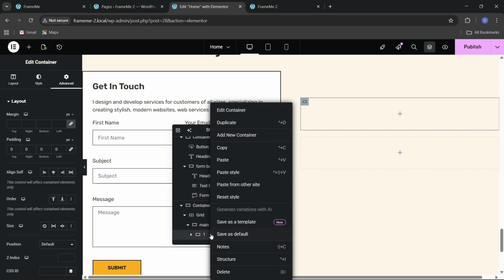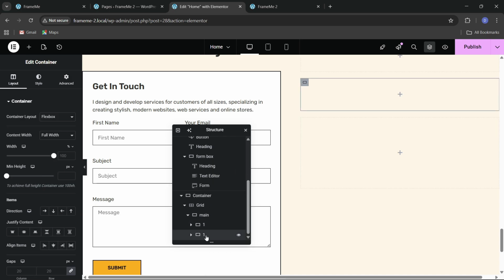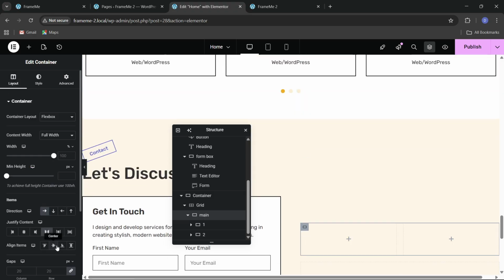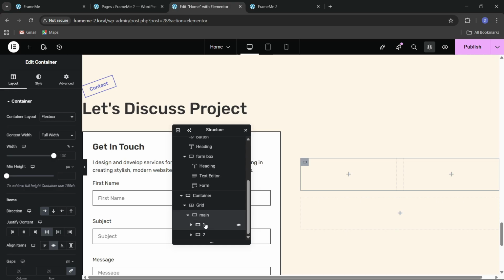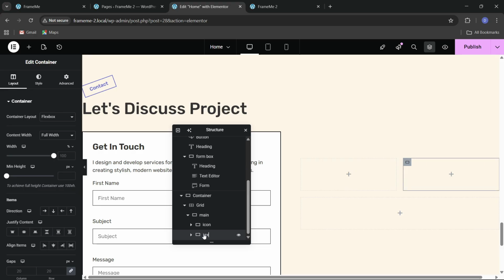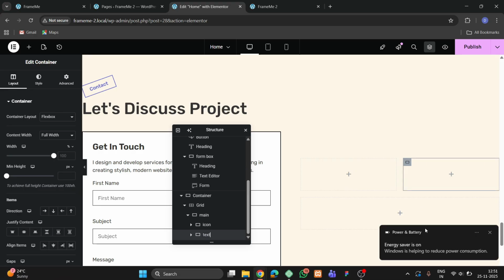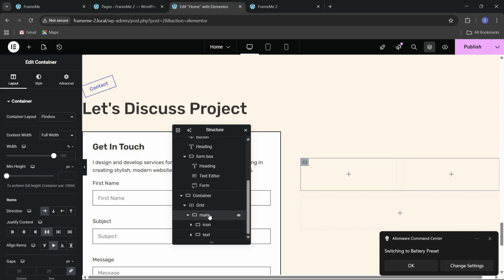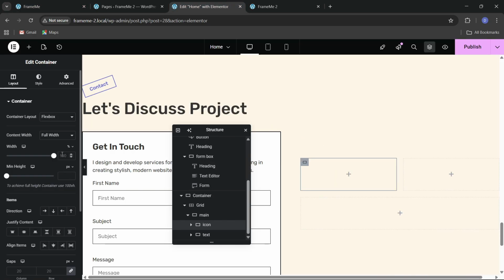We can name this 1, and we can duplicate this, and this is the 2, and now we can go to the main layout, and here we can make everything in the center. Now you can see the first one is for the icon, so let's name this icon, and this is for the text. Now you can see we have this main, and this is the icon. For the icon I'm gonna give only 10% width. Okay, let's give this 20%, and for the rest I'm gonna give the 80% width.